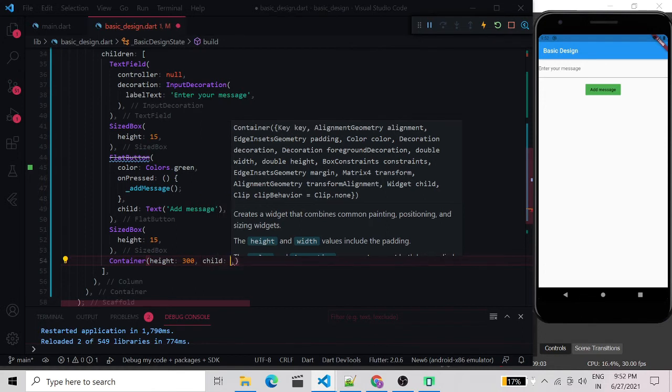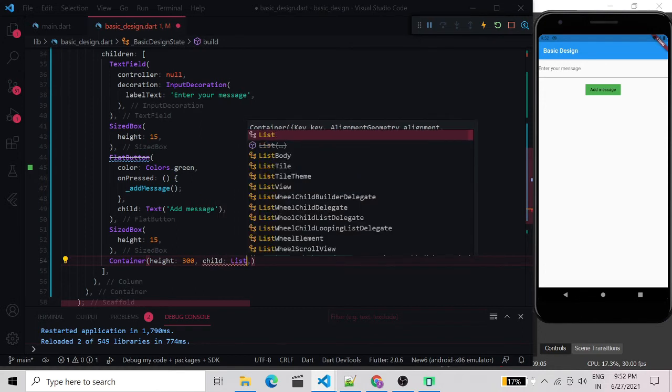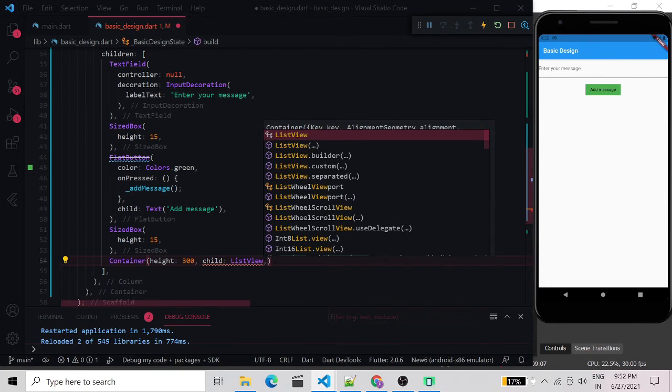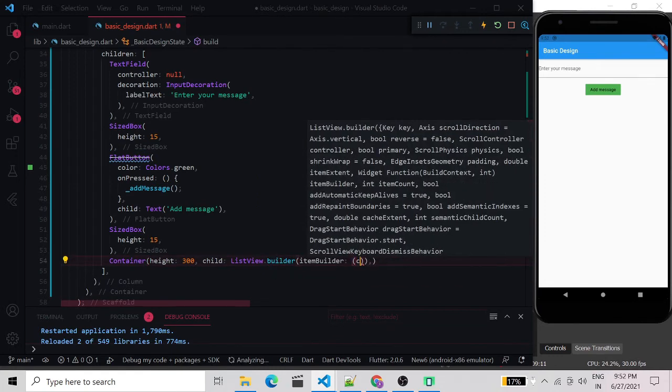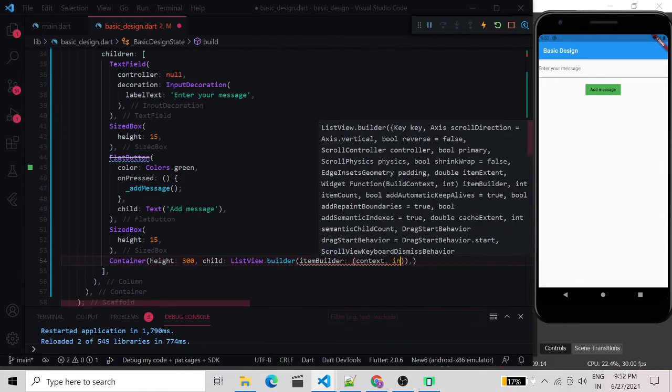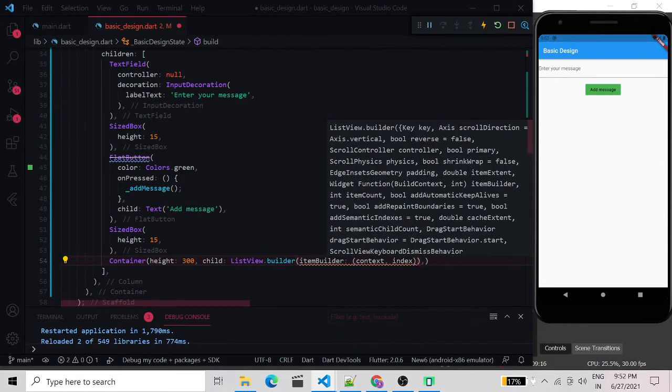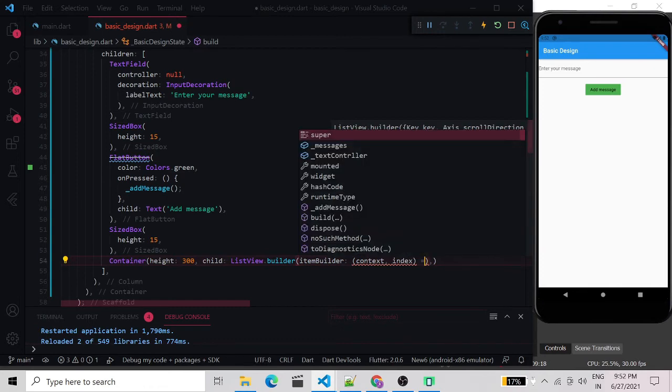Now let's create a list view inside the child of the container, ListView.builder, and the builder accepts the context and an index of the list, and it should return any widget.